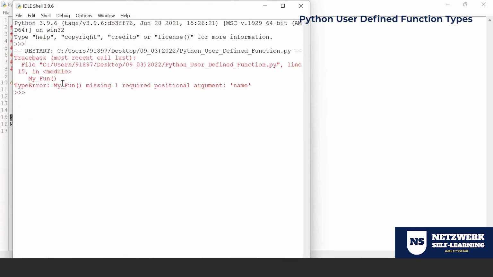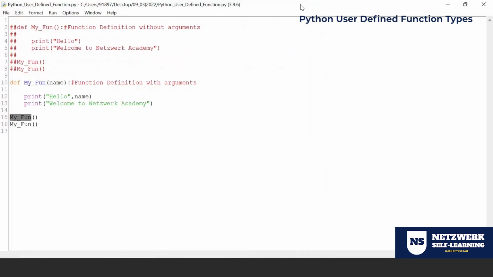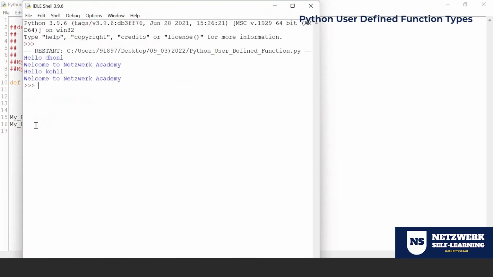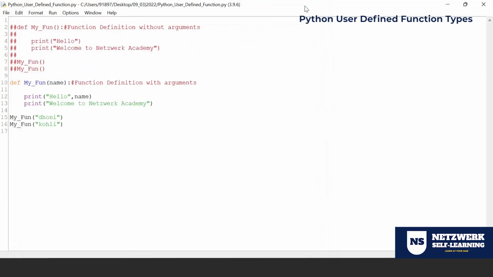It says my function takes one positional argument, which is nothing but a name. So it is telling, Mohan, you are having a proper name, but not the argument. Okay, so you need to pass an argument. So Dhoni and then say Kohli. So now when you run, there you see, hello Dhoni, welcome to Networks Academy, and hello Kohli, welcome to Networks Academy. So this is how you pass data back to the definition. When you pass data, the same data will be substituted back into the operation.